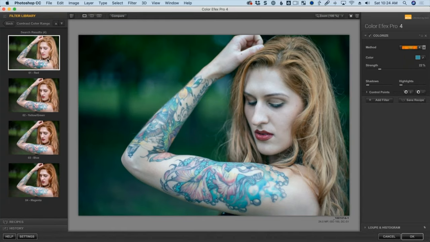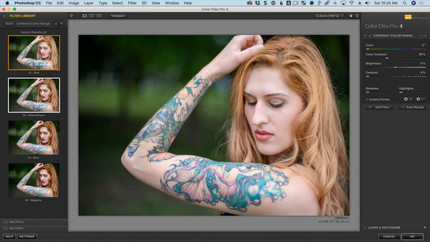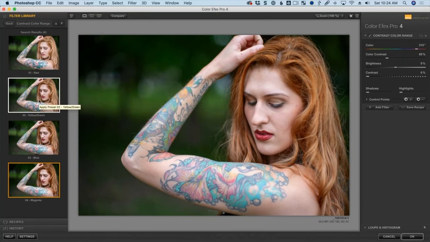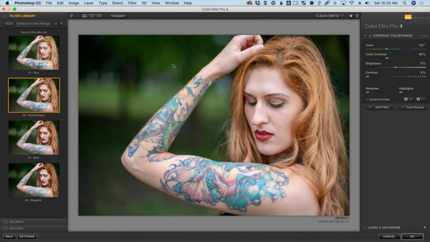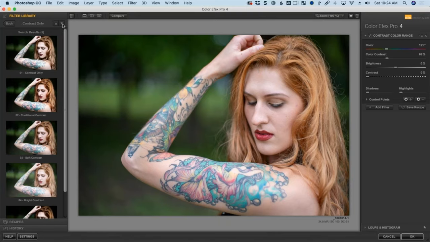Contrast color range. All right, so this is going to add contrast into specific color ranges of the photo. So you can see the presets: red, yellow, green, blue, magenta. If we go to yellow and green in here, it's basically adding contrast into that green color range. Kind of handy. Not one I really use that much, but there it is.